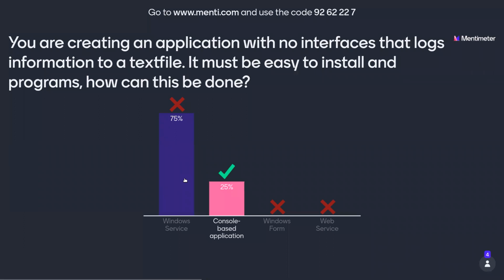So number one, they say logs information to a text file. Now you have been shown this. A Windows service can only log to the event viewer, to the event log, rather. It can only log to the event log, not to a text file. Secondly, Windows services are not easy to install and program. When you saw Windows services, maybe they seemed pretty easy to install and program because we had a fairly simple service and it didn't take us too long to install it. But you can see that there's definitely more steps involved in running and installing a Windows service than there is in running a console-based application.